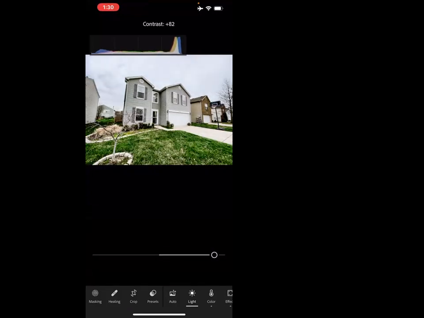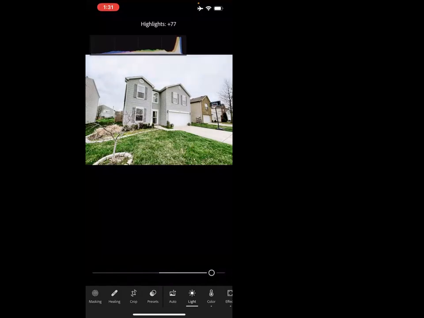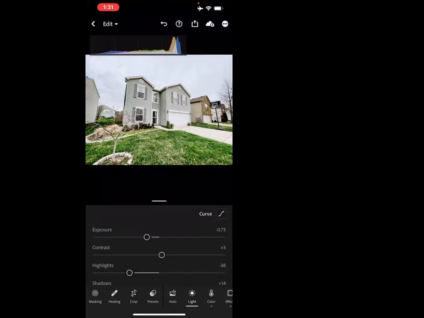So the contrast slider adds more darkness and depth. Going the other way takes away the contrast and the detail. I like it kind of in the middle there. And then the highlights make the whiter parts whiter and then darker. So that is the basics of an exterior edit. I can take that a little step further and click on color. So next to the light icon at the bottom, to the right of that is color.